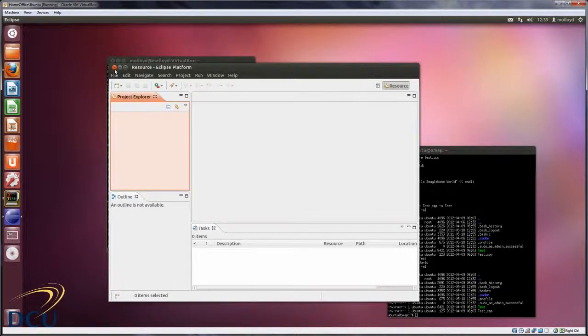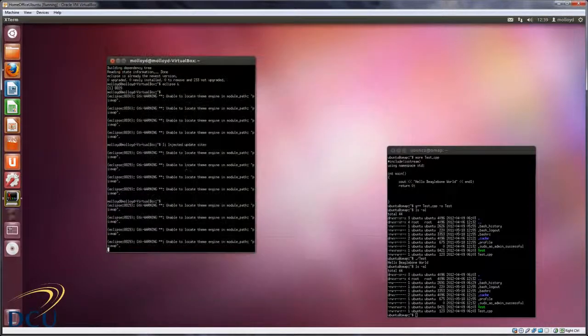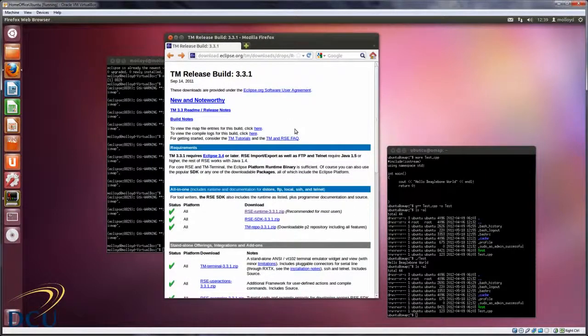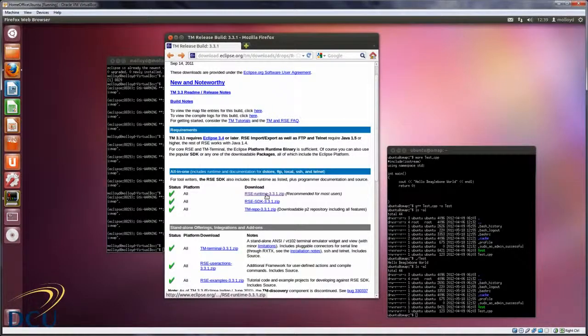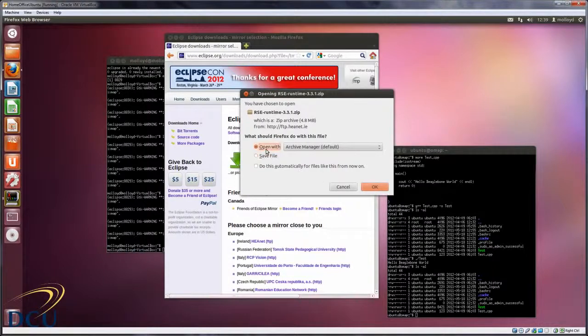Before I go on though, I'm going to quit out because there's one other plugin that I want for my Beaglebone development. I want to install, just check that everything's okay here. Yeah, I want to install this. I want to install my Remote System Explorer. It's a plugin for the Eclipse development environment. So I'm going to download this, transfer it from the Irish site, and I'm going to open it.